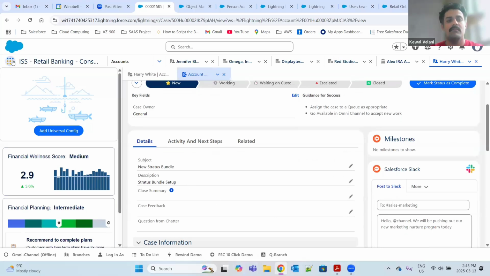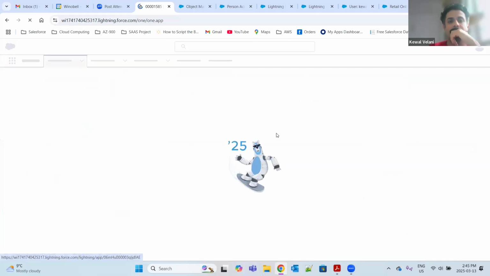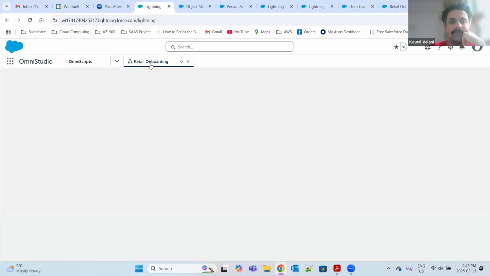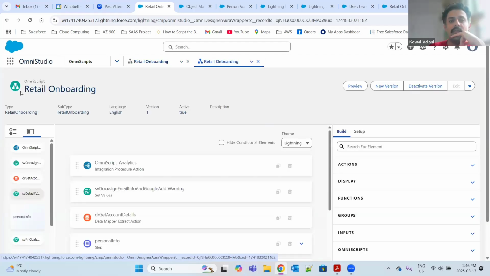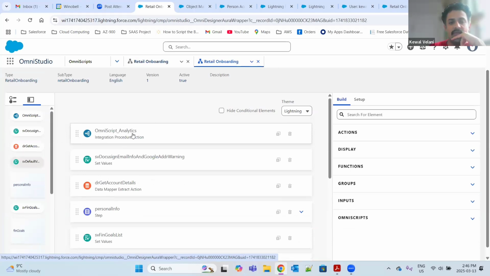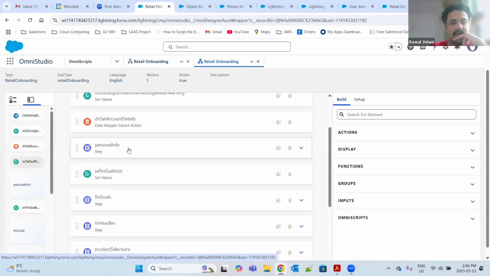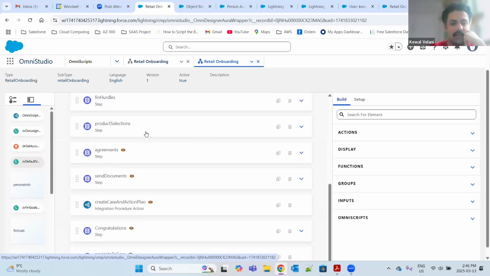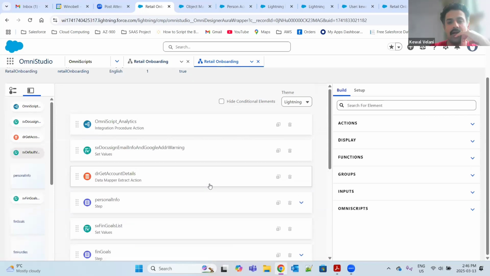To give you an overview of that OmniScript, let me go to the Omni Studio. So this is how the OmniScript has been configured, as you can see, the OmniScript analytics and everything. These are the steps, and different types of data mapper extraction and set values are happening for creating the onboarding process.